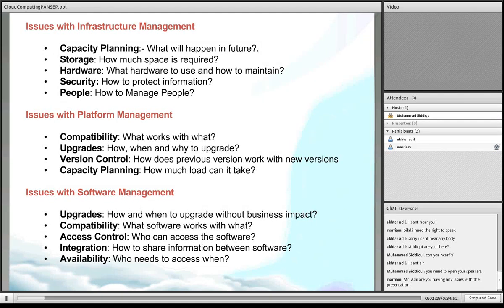Which software works with other software? Access control: who can access this software? And then the big issue is the integration. If I'm using an Oracle server, how do I connect my Oracle server to my DB2 or my SQL server? Because some data is in Oracle, some data is in SQL server. Or Oracle is not connected to my Visual Basic applications. So I need integration. The data that my Visual Basic application is generating, I want Oracle to have that data. How do I integrate?